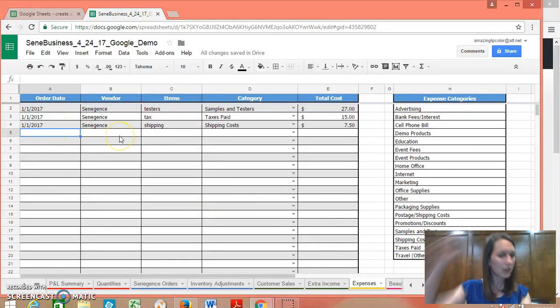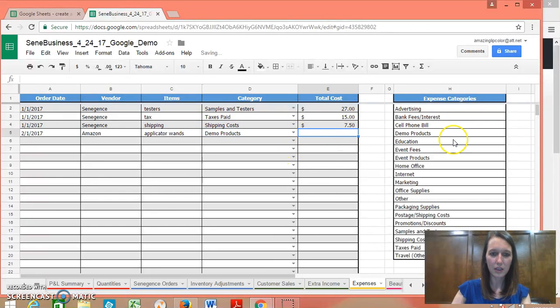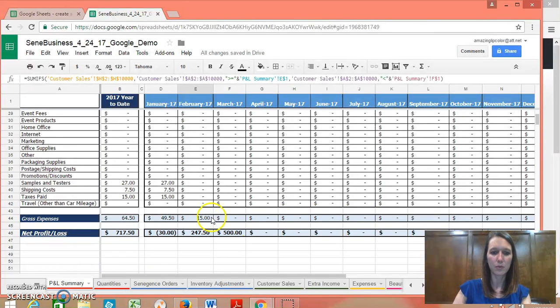If I had, let's say, an order on maybe February 1st to Amazon, and I ordered some applicator wands, I'd put in here under maybe demo products, and then I would put in maybe $15 for that. You come back over to the P&L summary, and the $15 is here.